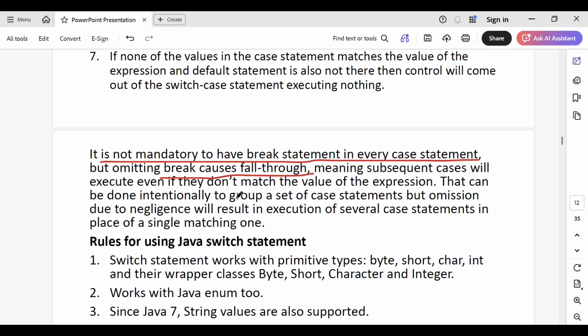Sometimes you may have to group a set of case statements, and then you may omit break intentionally. But generally it happens due to negligence, that you may forget to put a break statement, and in that case you may have several case statements executed.